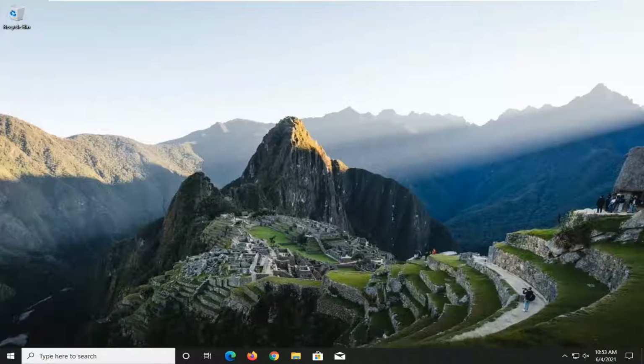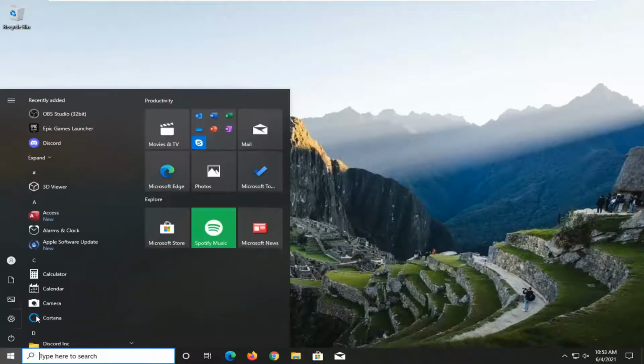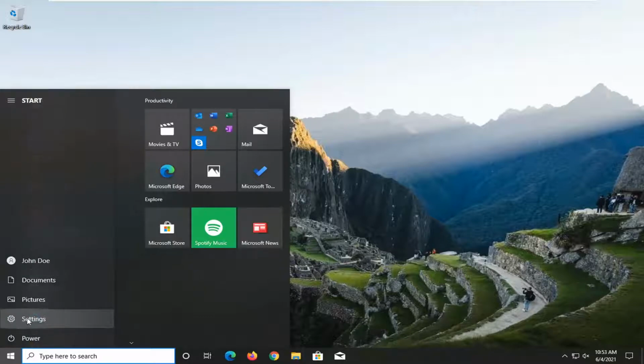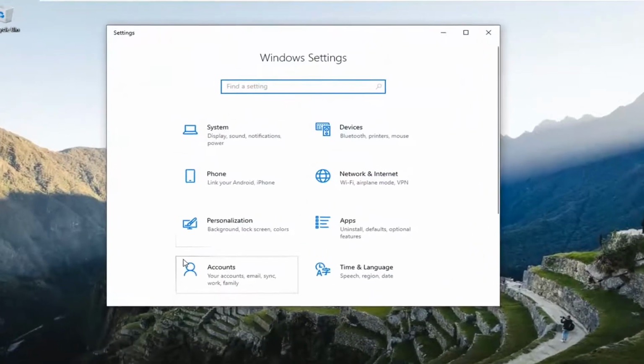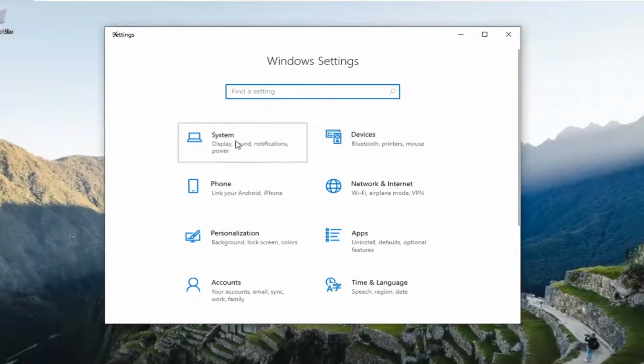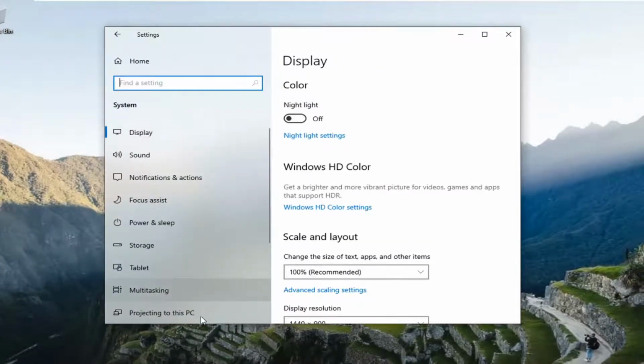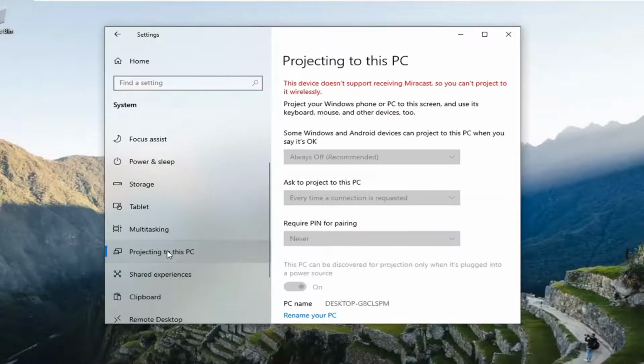So all you have to do is just open up the Start menu, select the settings gear icon on the left side where you hover over it. It says Settings. Go ahead and open that up. Select the System tile, and then select projecting to this PC on the left side here. So just go ahead and left click on that.